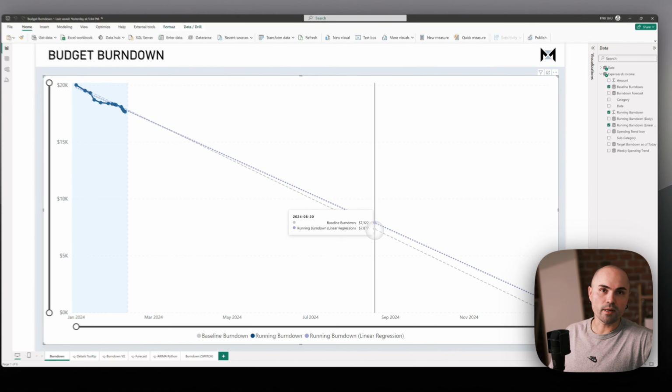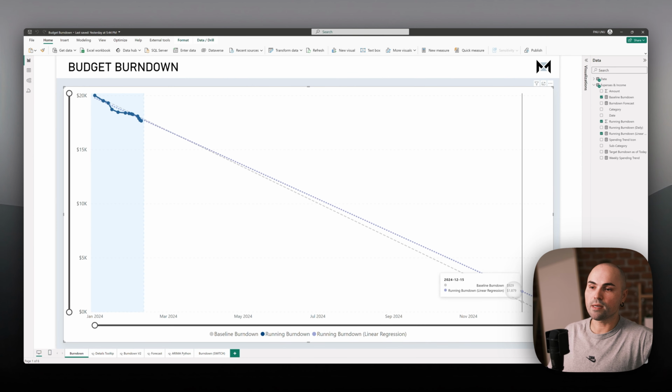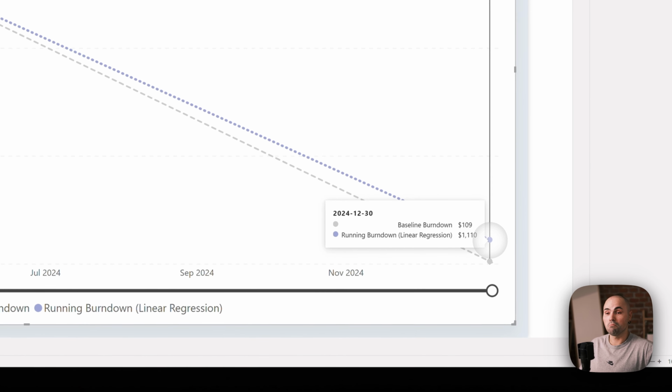So the gray line is the baseline and the purplish line shows that, well, I guess good news for me. It shows that by the end of the year, I might end up with a 1,000 surplus.